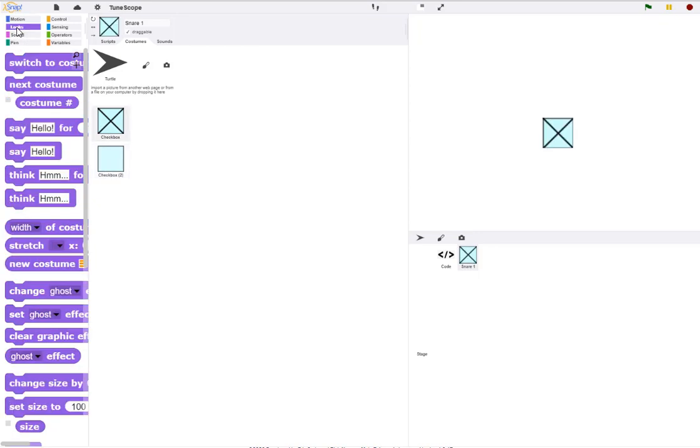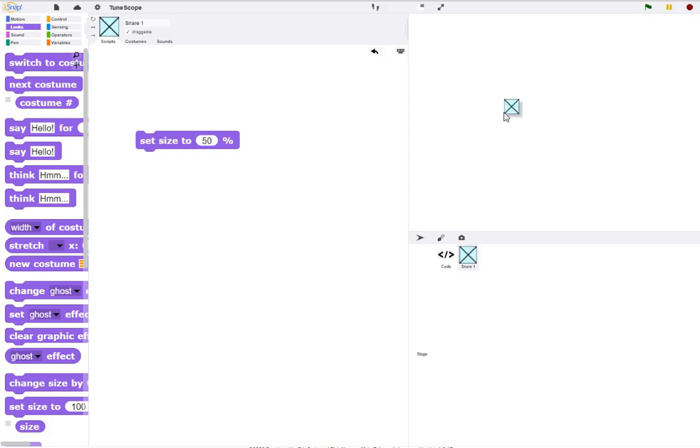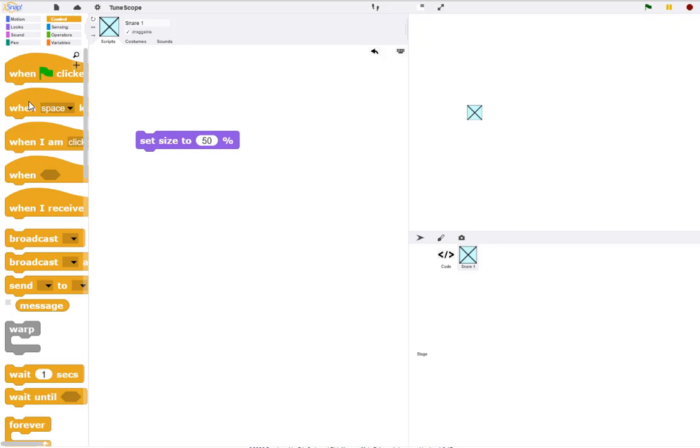I'm going to make the checkbox a bit smaller. I can go over to the looks command palette, and I can set the size to say 50%. Let's see what that looks like. Okay, that seems like a reasonable checkbox to me. And so now in the script, what I would like to do is say when I am clicked, and this will allow that to happen. When I am clicked, what would we like to happen?